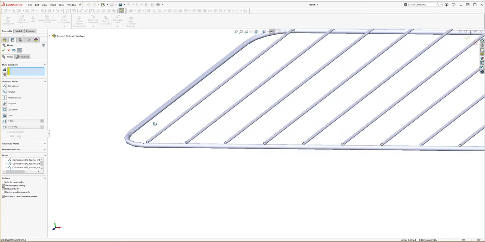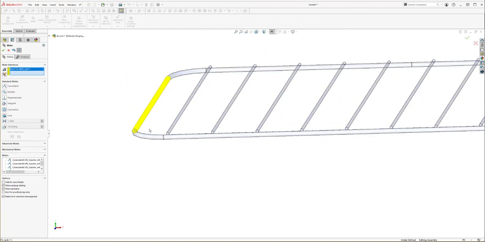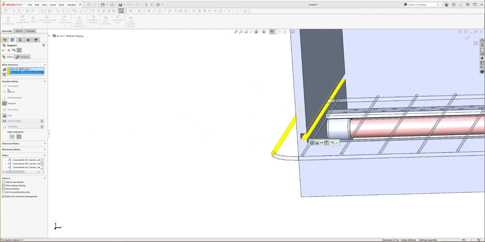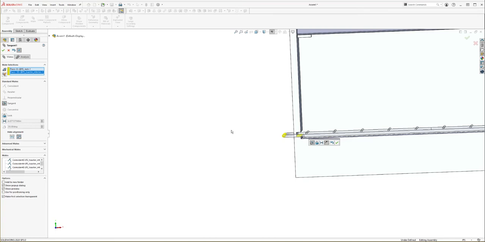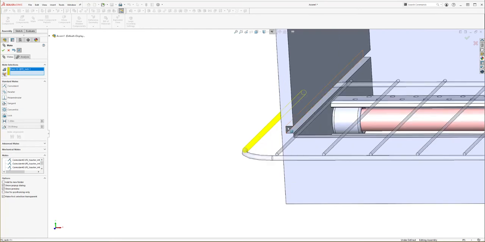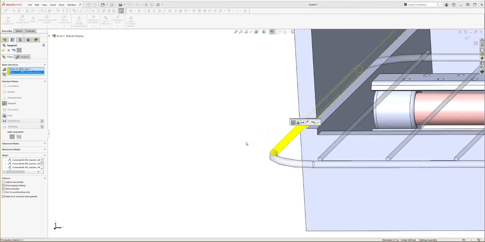Now for the rack, you'll see if I click on this face and I click on, for example, this face, you can see that it's not coincident. It makes the assumption of tangent, which is good. That's what we want. Again, click on the green check, and now we can continue. We can select this and select this face here.